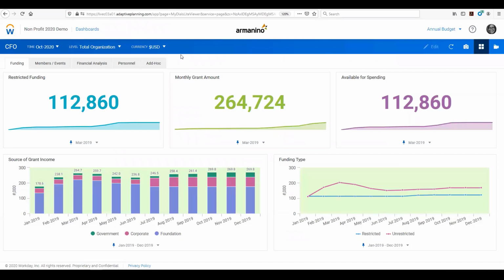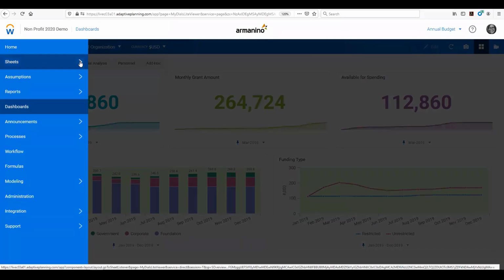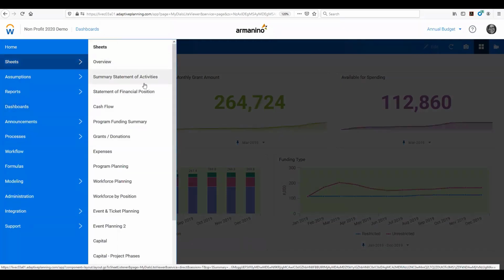When our clients using Workday Adaptive Planning get in and look at some things, typically they start with a dashboard. Dashboards are really effective in giving you a nice visual glimpse of what's going on in the organization. We typically see our clients having statement of activities, statement of financial position, cash flow. Usually there's some kind of project or program funding.